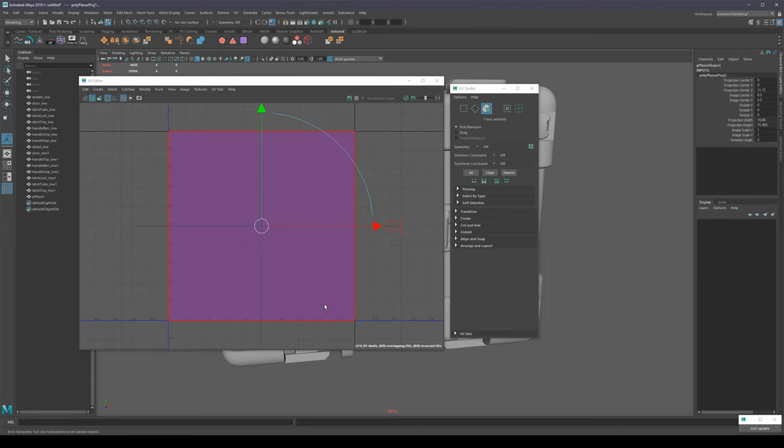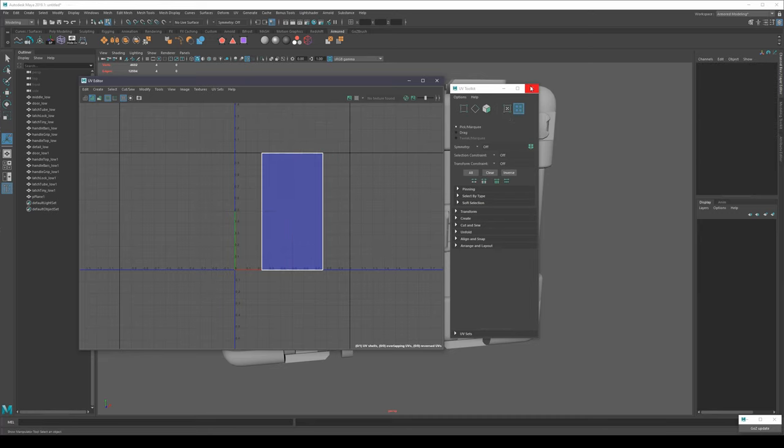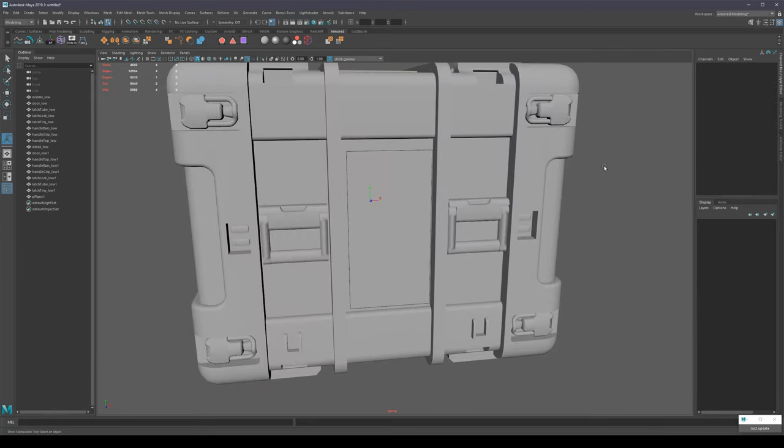But nothing really happened. So what I have to do now is go to the largest value in my projection, in my channel box, and copy that into the smallest one. And there we go. This is a much more accurate projection. And that's it. That's all we need from our little panel.